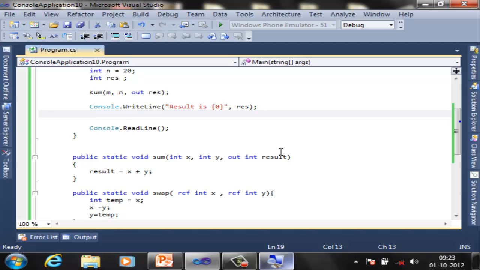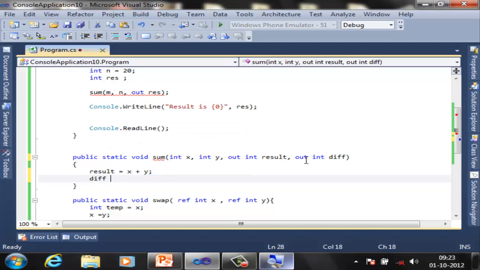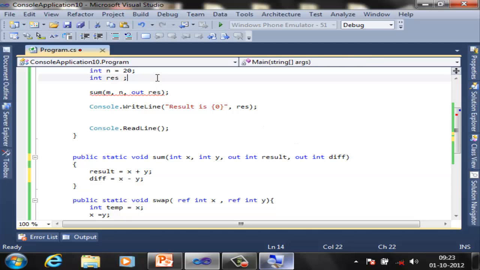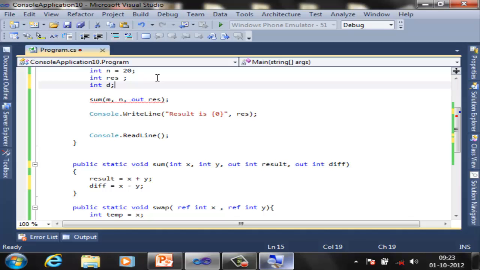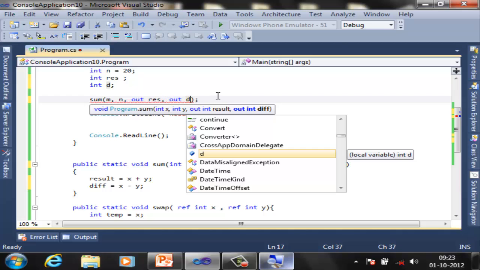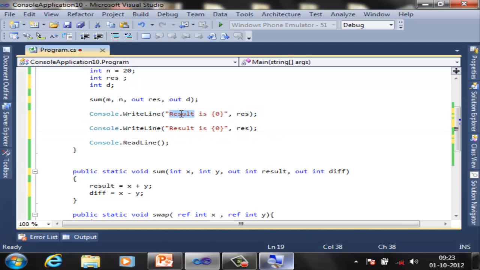So can I return more than one value? Can I just say out int difference, and I'm going to say difference is x minus 1? Can I get that one? So I'm going to again say int d here, and I'm going to say out b. So I want it here. I will just make a few modifications, so that this is the sum, the other one is the difference.